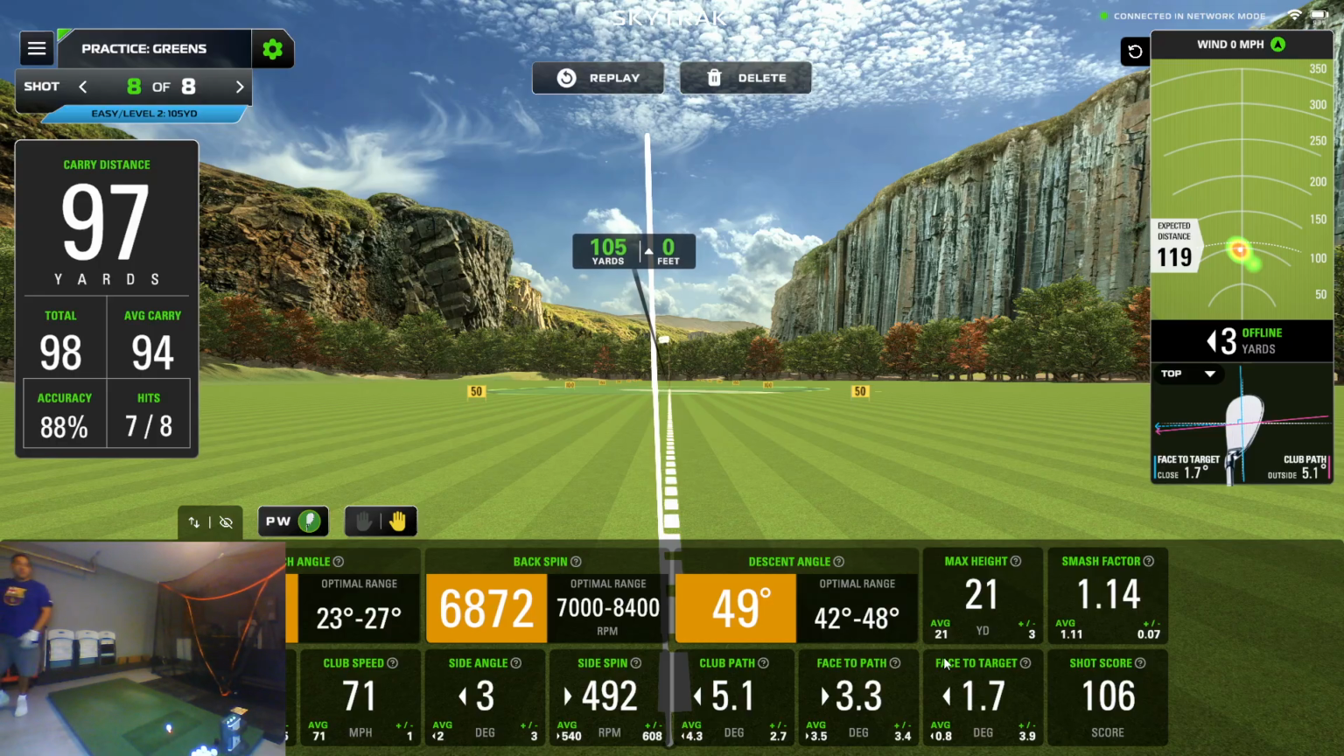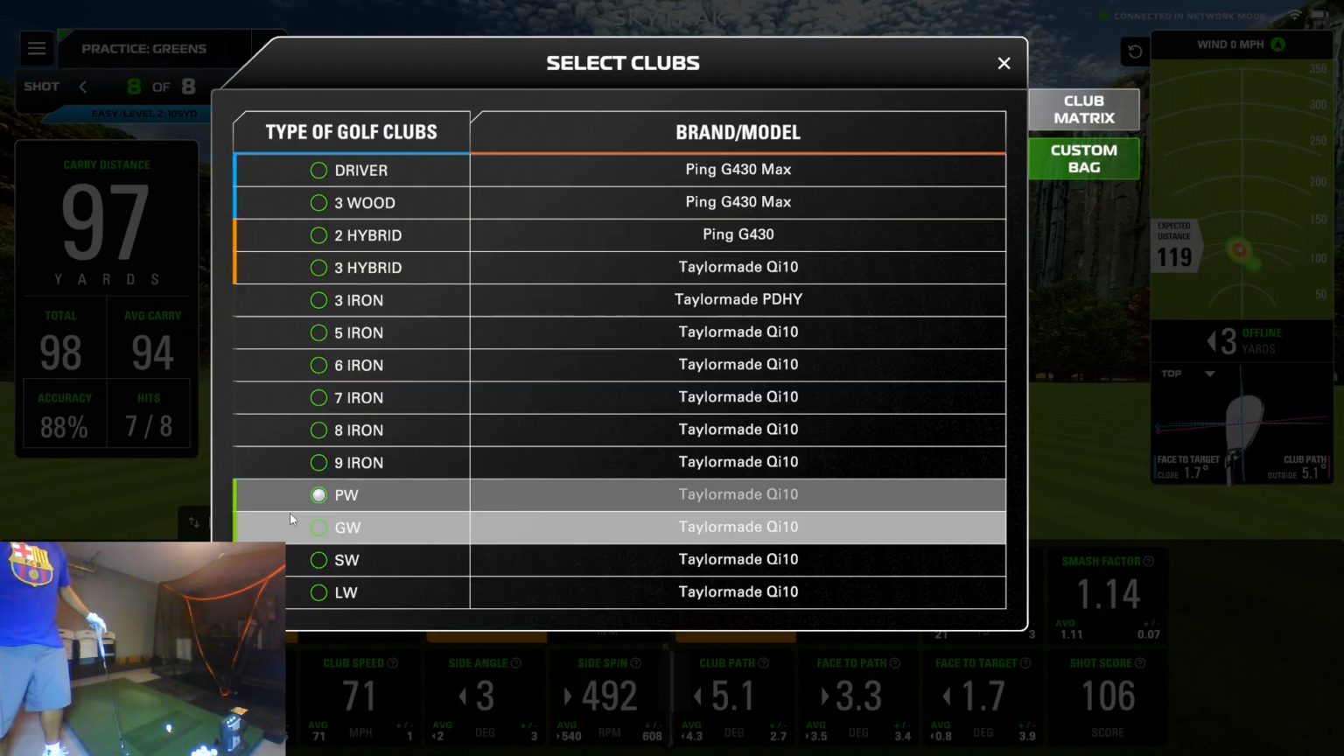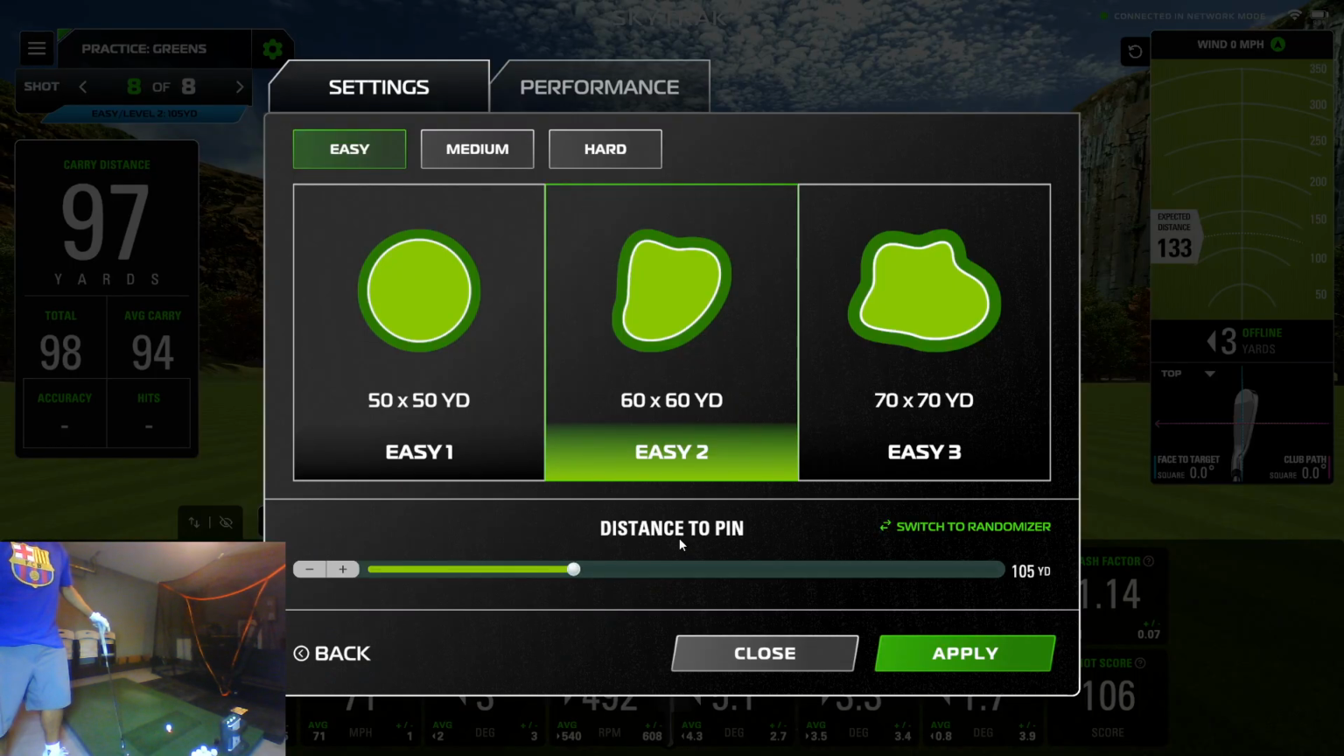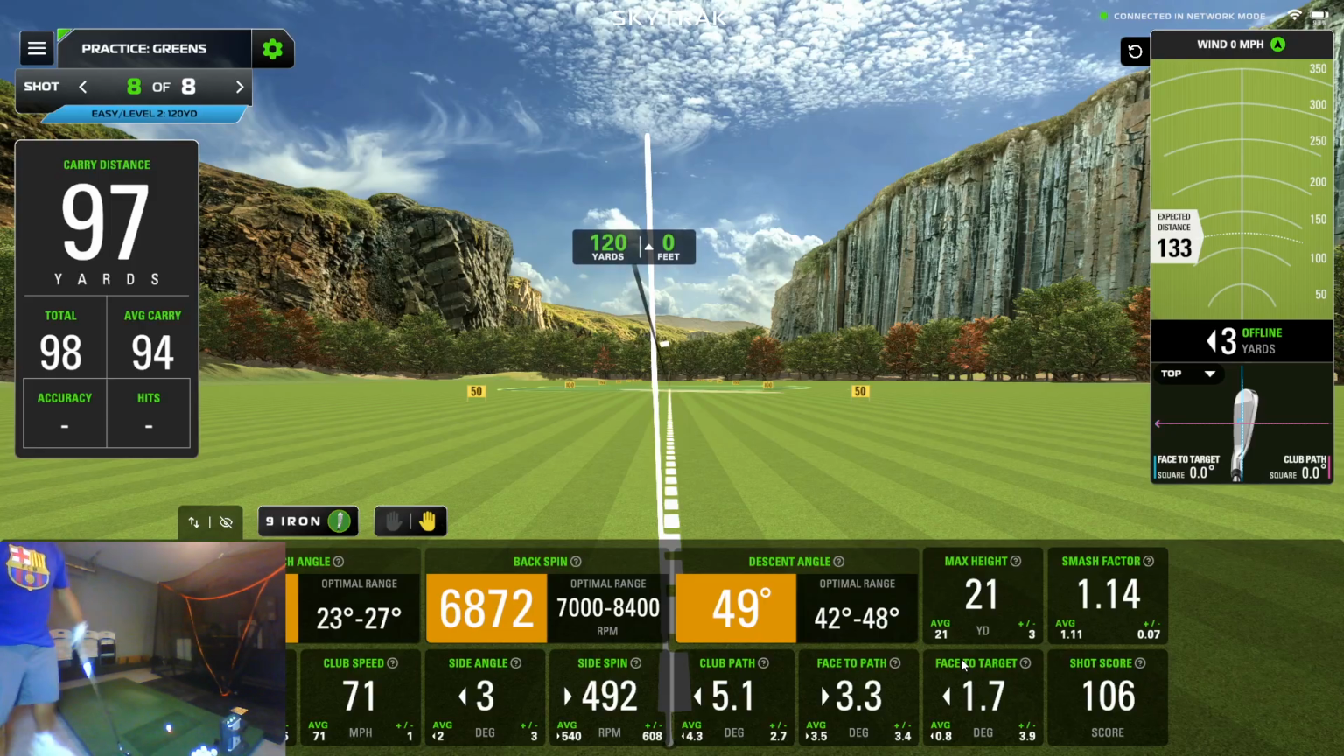Alright, let's go ahead and change our club in the software from a pitching wedge to a 9-iron, and then we'll move the flag out a little bit. Choosing a 9-iron, let's go ahead and adjust the flag. So we'll move this out to the 120 range. Yeah, 120 is good. If my 9-iron is dialed in, when I'm hitting it pure, it should go about 124, 125. Should roll up into that 130, 131 range. That's what we're looking for. So let's see how good today's going to be. 9-iron.